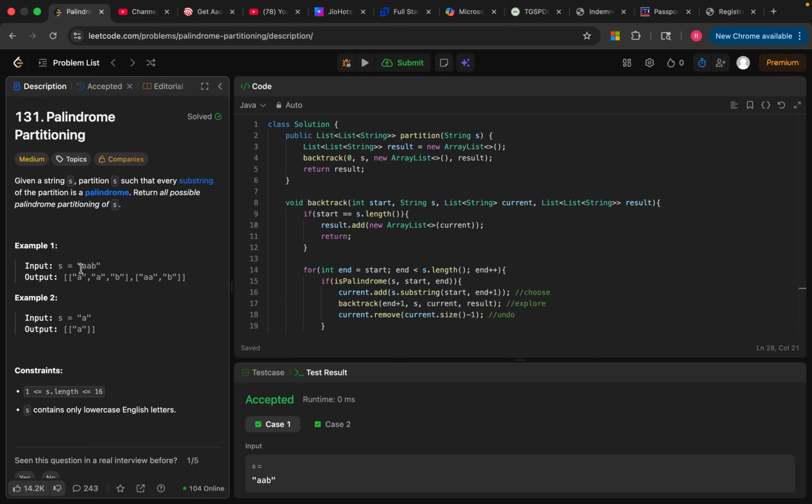So we will try AA now. That is a palindrome. We will recurse from B, that is also a palindrome. So we will add AA and B, since we have reached the end of the input string, we will add AA and B to the list.